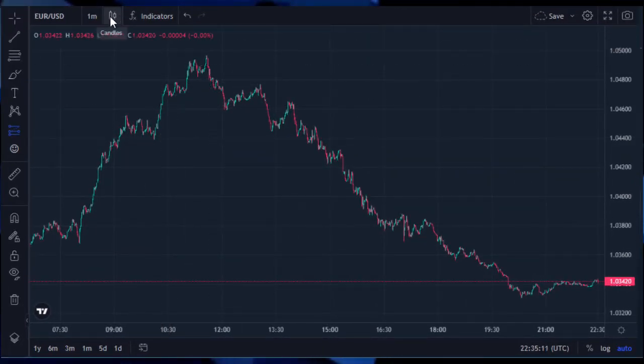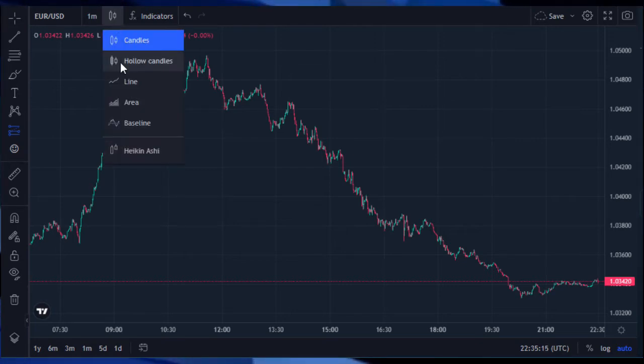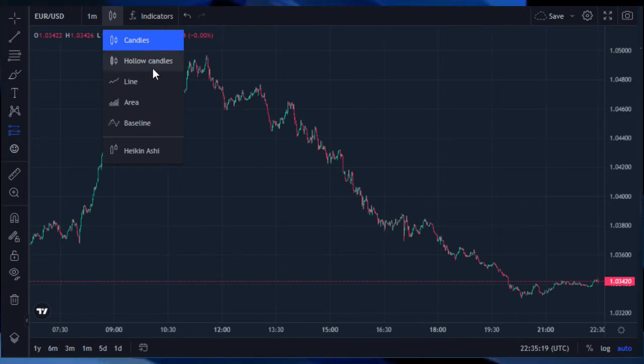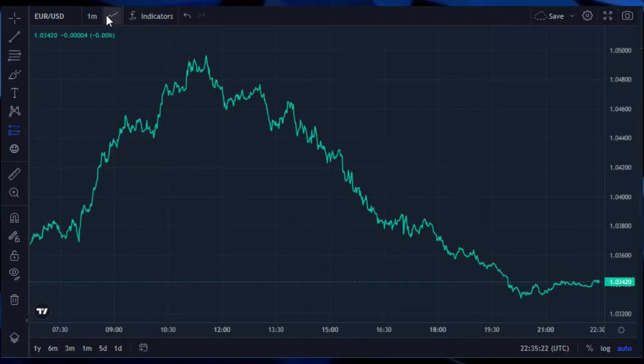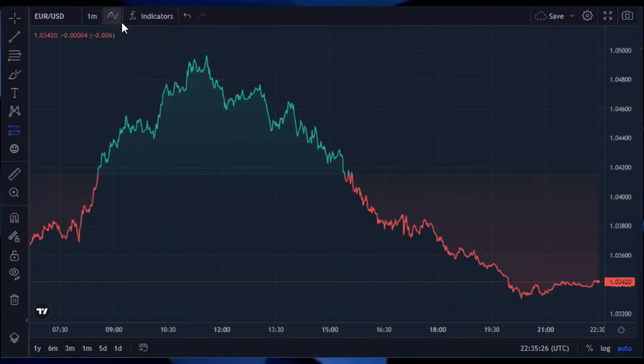So obviously the most important thing to talk about first are the various chart types. There's half a dozen different chart types. Most people like to look at candlestick charts, but in case you want to look at a line chart or an area chart or a baseline chart, those are the chart types that you can do.